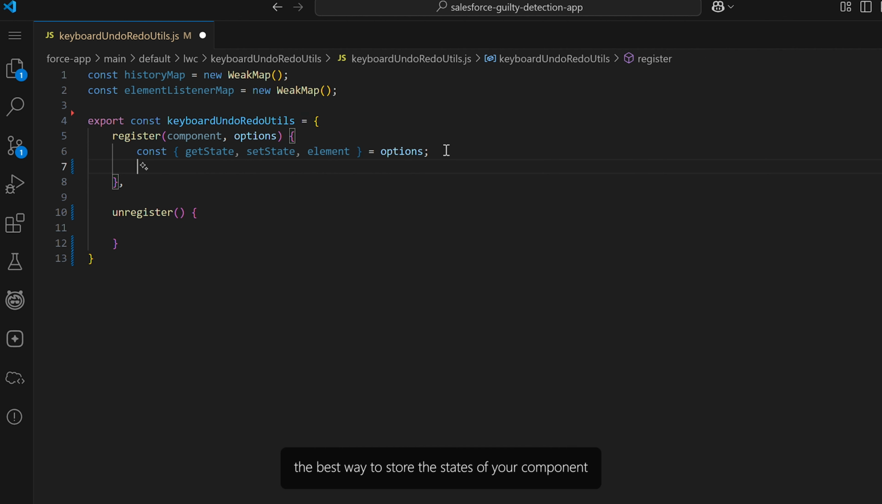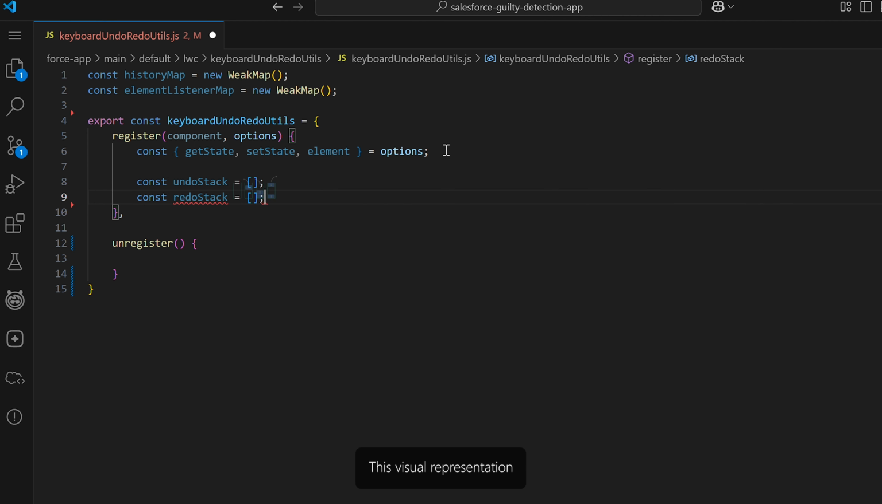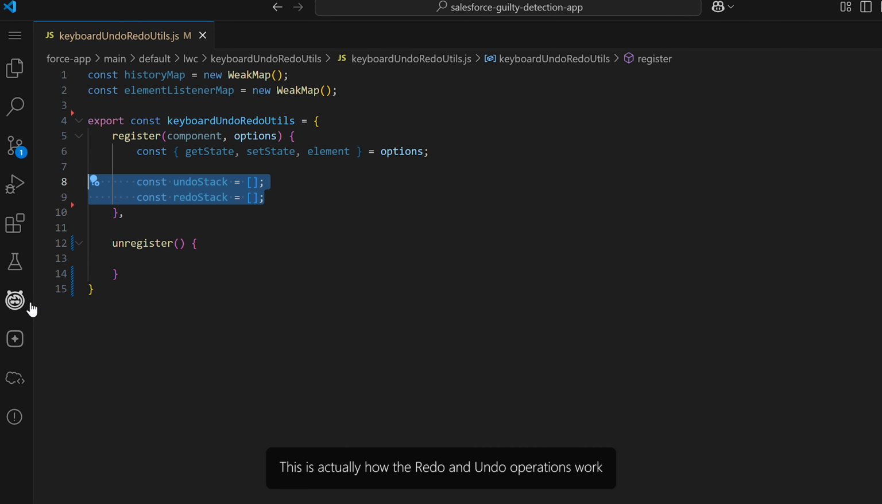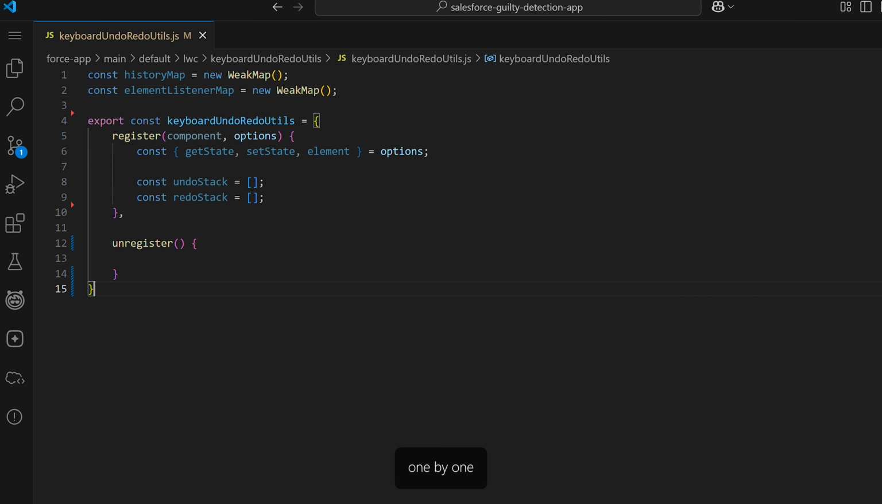Next, the most important thing. The best way to store the states of your component will definitely be a stack. This visual representation gives a good understanding of how this data structure works. You put the first element on the stack and it is placed at the very bottom. Then you put another element on top, and in order to get that first element, you first need to get and remove the one above it. This is a great data structure when we need some clear sequence and priority of the last element over the previous one. This is actually how the redo and undo operations work. You don't jump from the last change to the first ones and to the middle, right? You just roll back your changes one by one, meaning you take the top element of the stack.